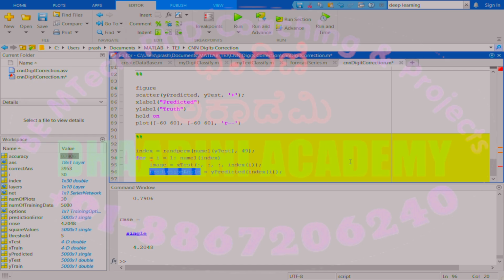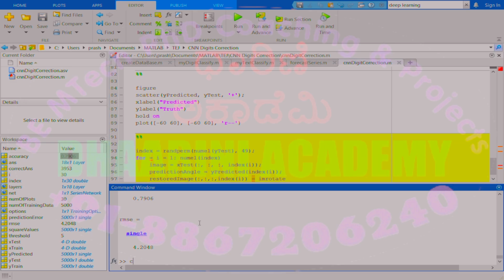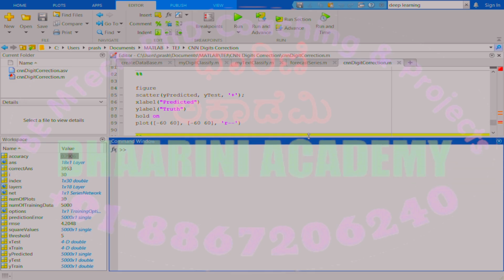So what I have to do is perform a restore, right? I have to restore the image. So we'll call it restored image, which is equal to, okay, it's a 4-dimensional data. I have to mention that it's a 4D case: all rows, all columns, all pages, and the index of i. This is equal to, right? There is a function called imrotate. I'll show you that. So this is how it's going to look.